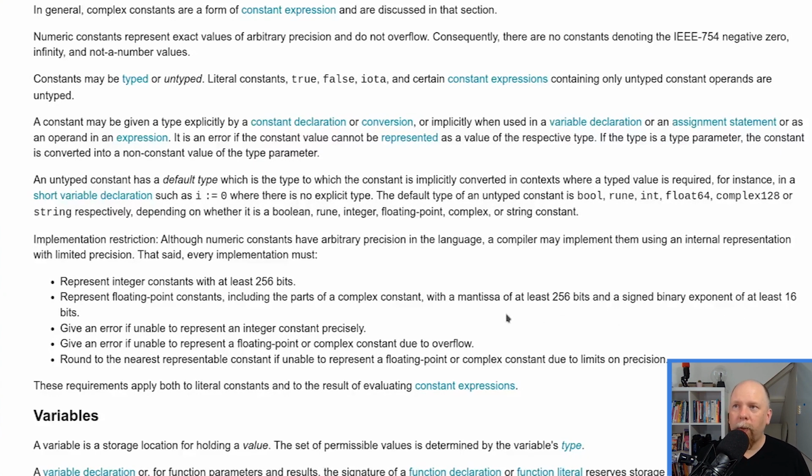It should give an error if unable to represent an integer constant precisely, and give an error if unable to represent a floating point or complex constant due to overflow, and round to the nearest representable constant if unable to represent a floating point or complex constant due to limits on precision. So there are some cases for really, really large bit values of constants where you might get a compile time error, or where you might round a floating point or a complex type to only 256 bits of precision. I think we can mostly agree that 256 bits is enough for anybody. That should practically never matter unless maybe you're doing some very precise scientific calculations. But there you have it. That's how constants work in Go and why they don't overflow.